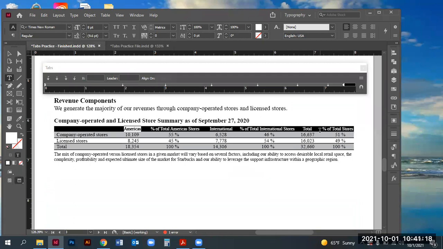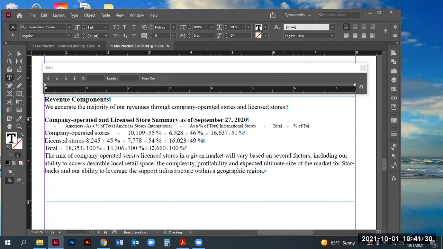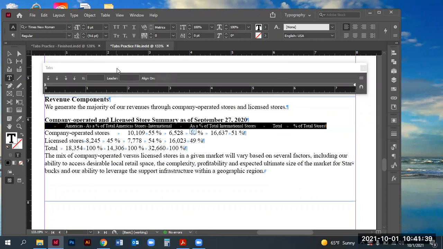Oh, I'm missing something. Percentage of total stores. So guys, we're going to have to type that in there. Something I missed after I did this. So put your cursor on there and hit the tab key once and put percentage of total stores. So this is something that was missed when it was typeset originally. So we have 6 tabs actually to deal with.